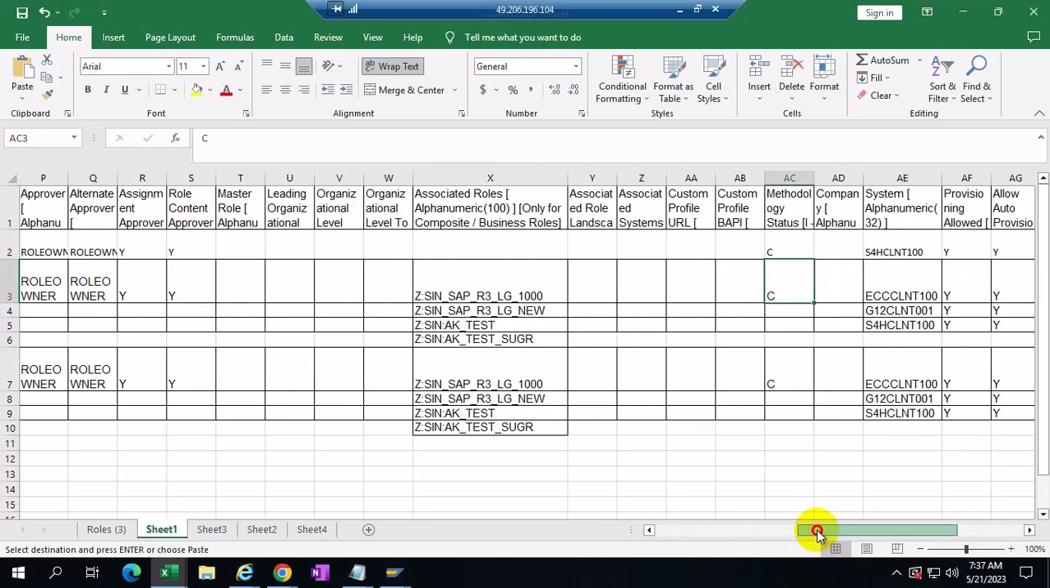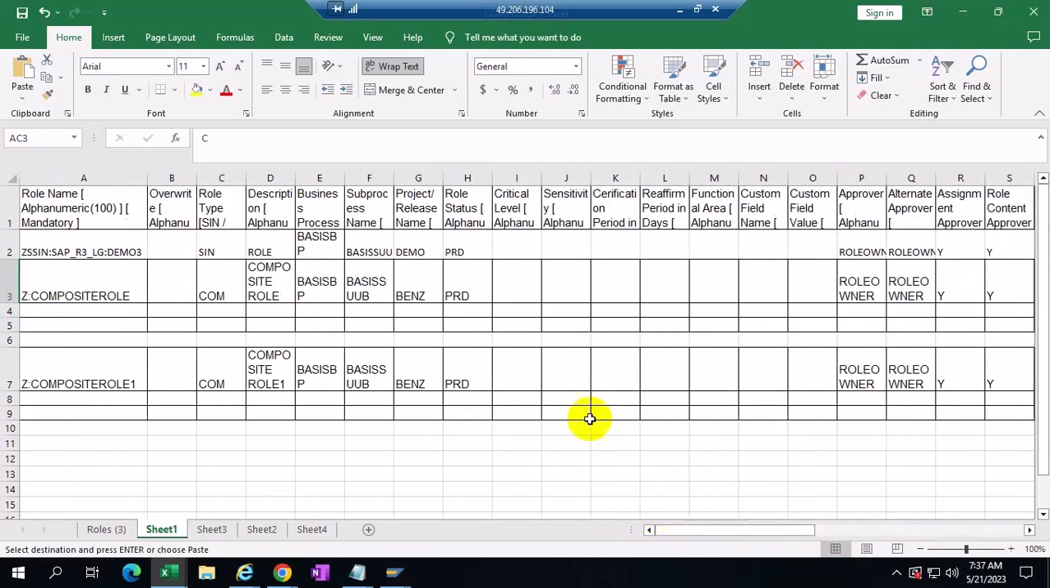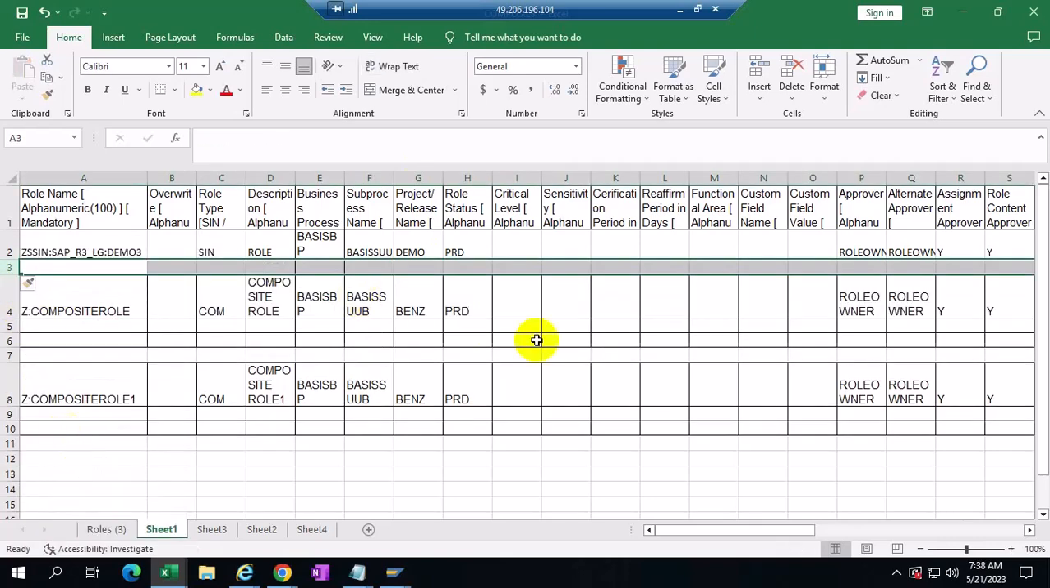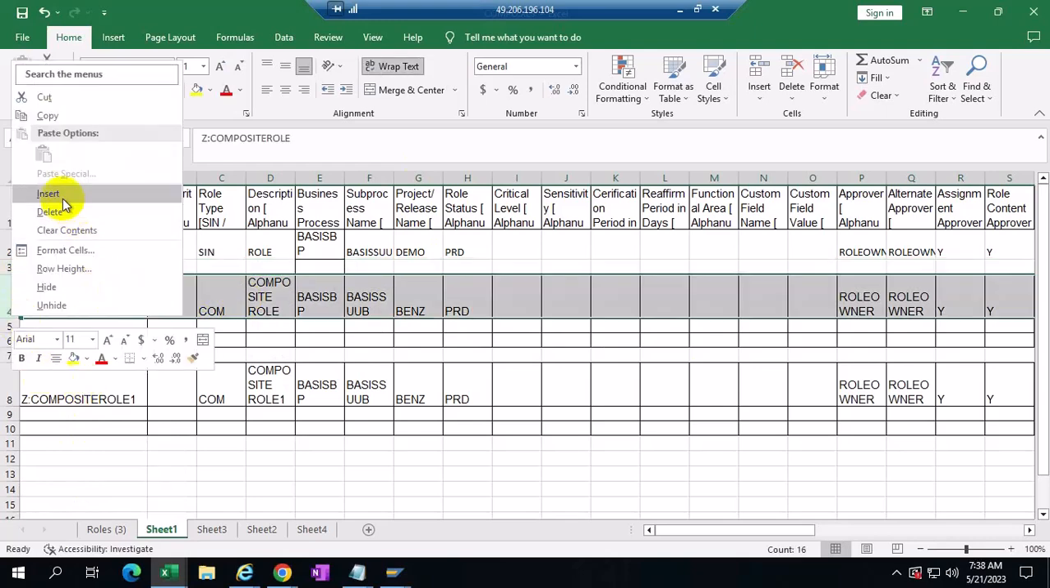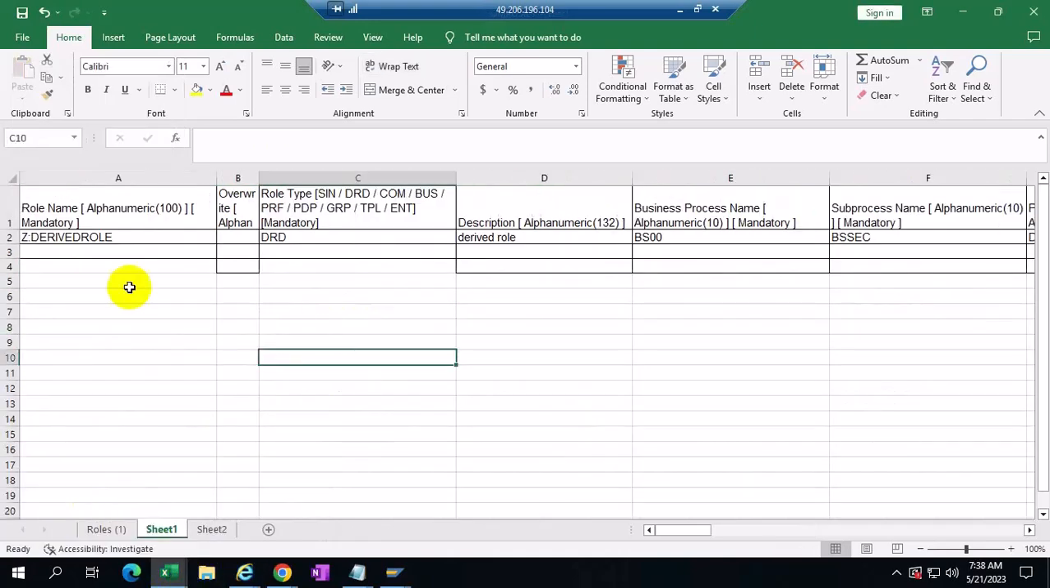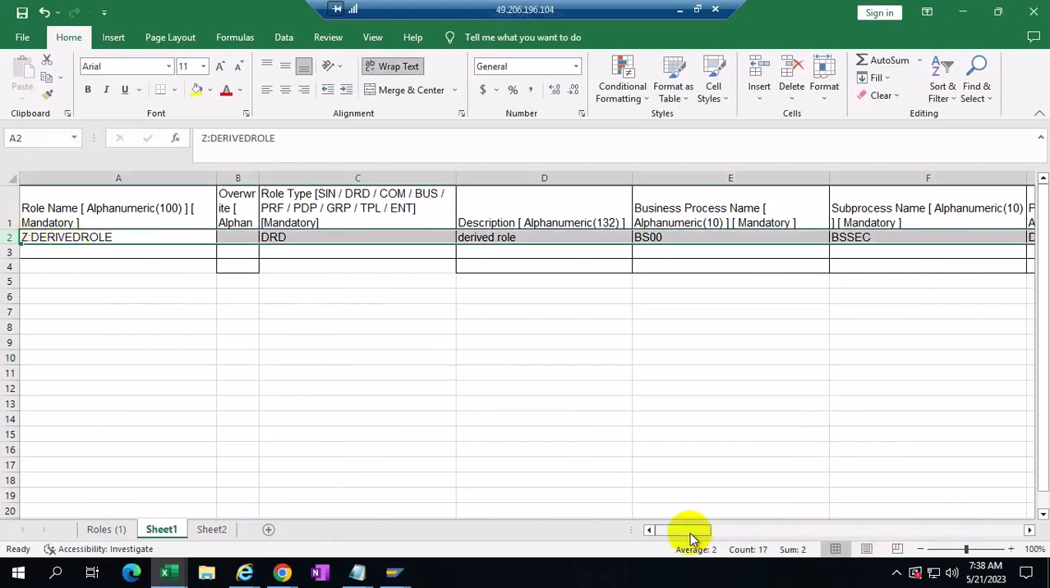And this role, no, it is a mandatory field. It will throw an error. See, if it is mandatory information, definitely it will show the data. Okay. I'm importing derived role.